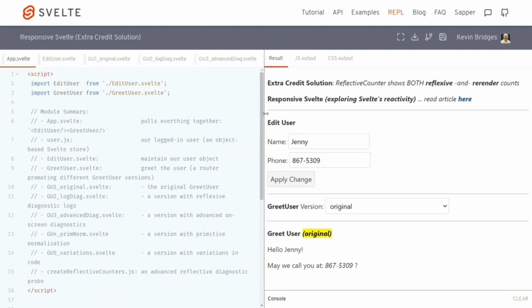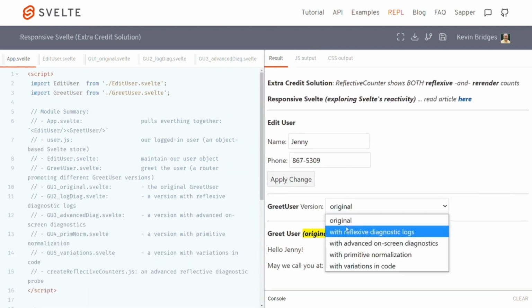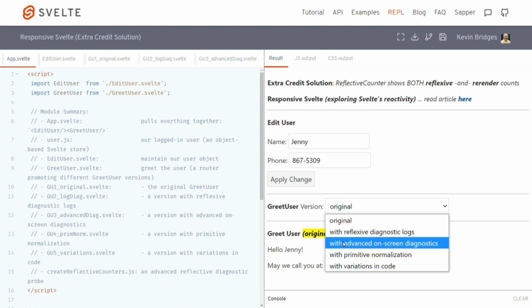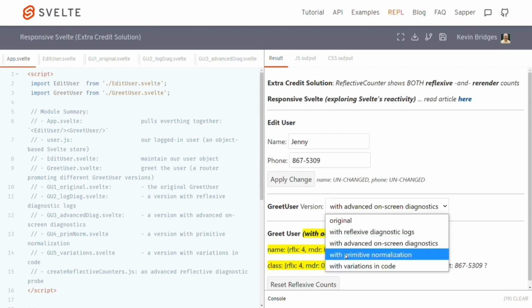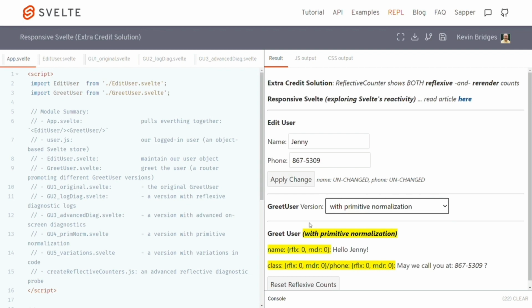But if we just look at it from a usage perspective, we can go through all the same characteristics. Let's go with the advanced on-screen diagnostics. And you can see that the diagnostics here have, for every probe, two counters, a reflexive counter and a re-render counter. So in this state, if we just do our apply changes, you can see that the reflexive counter is being bumped up, but the re-render counter is not. And if we go into the other solutions that we walked through, the primitive normalization, applying the change there, the reflexive or the re-render doesn't update.